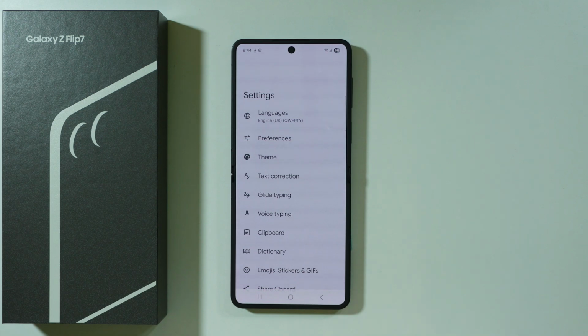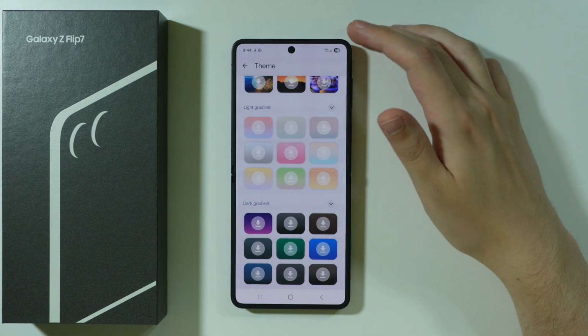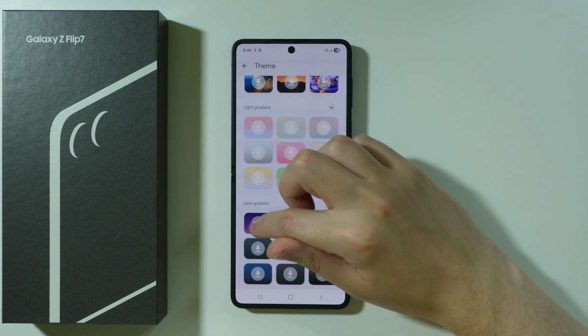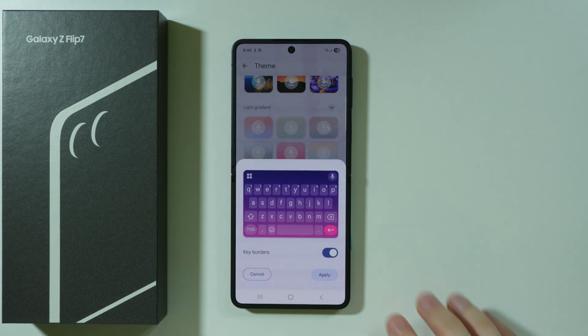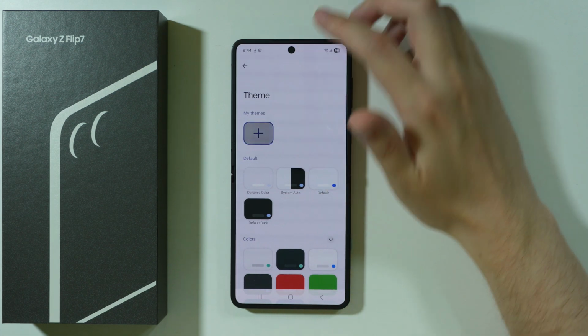Now over here you can go to theme, and over here you can find a bunch of different themes that you can immediately download and use. So for example, if you like any of these, then you can download them and use them. There we go.